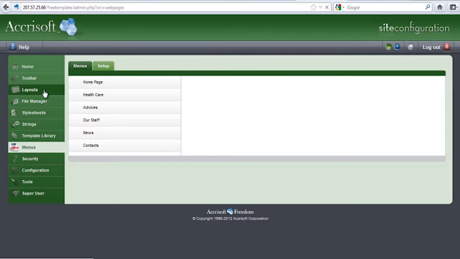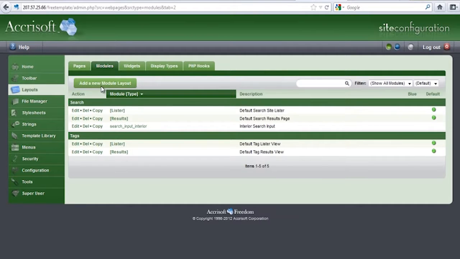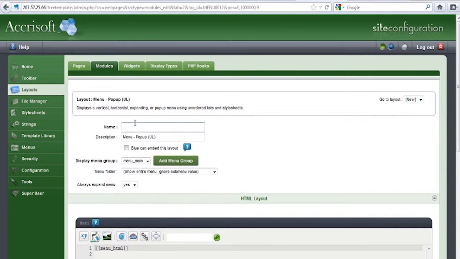Now we're going to go to the Layouts, Modules tab to add a new menu module layout. Choose Menu-Pop-Up UL and make sure the new menu group you created is selected. Then press Save.